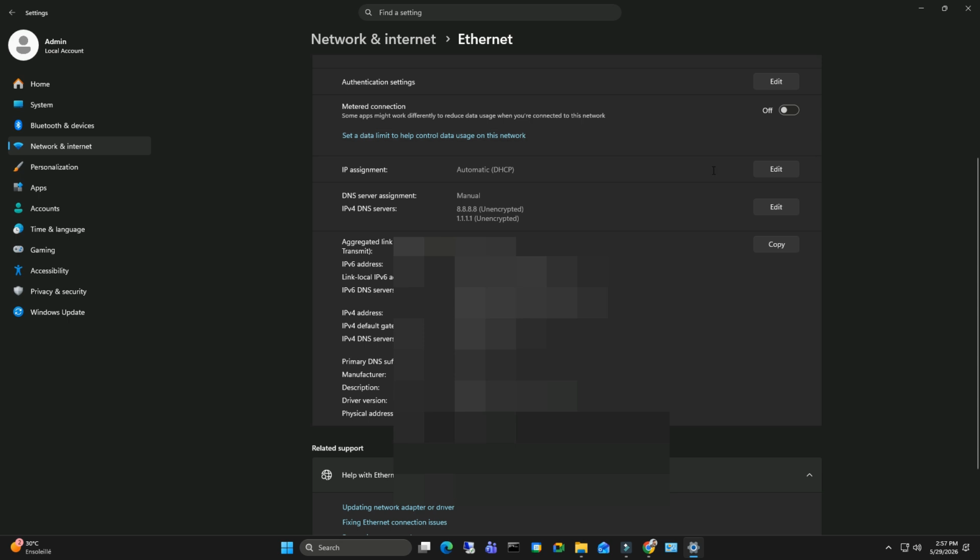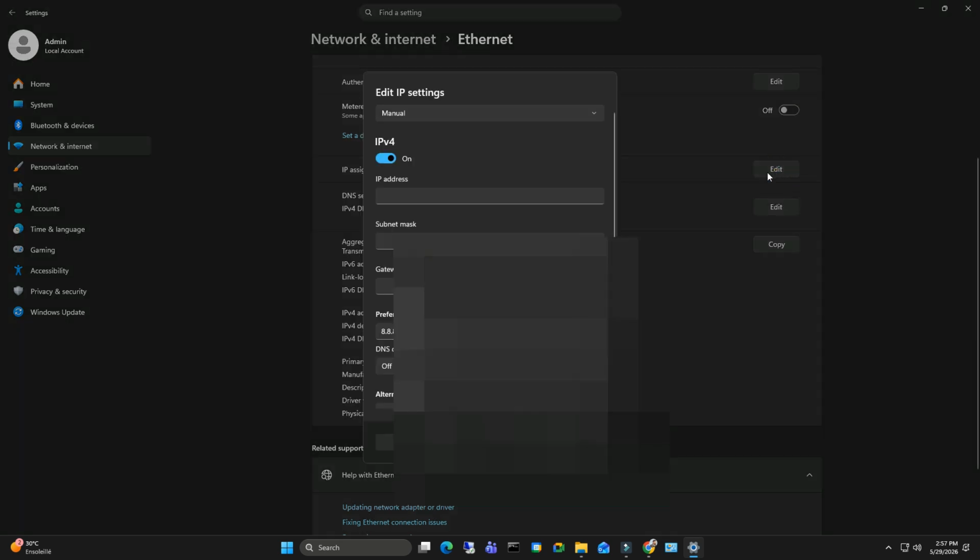Next, click on your active network connection. Scroll down until you find IP assignment, then click on the Edit button. By default, it's usually set to Automatic DHCP. To manually change your IP address, click the drop-down menu and select Manual.